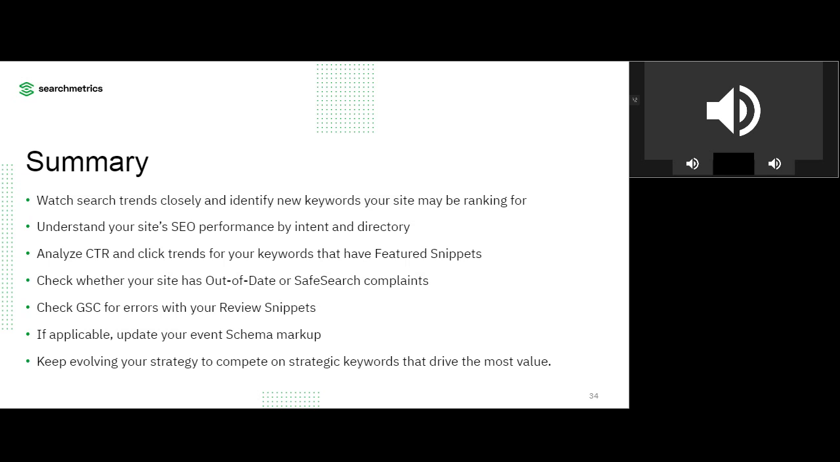Pay attention to CTR and click trends for your keywords that have featured snippets. Also, you're going to want to check whether your site has out-of-date or safe search complaints. Great new feature in the Google Search Console, by the way. Also, check GSC for errors with your review snippets. And then if it's applicable to you, update your event schema markup, especially given the circumstances with COVID. You've got more flexibility there.